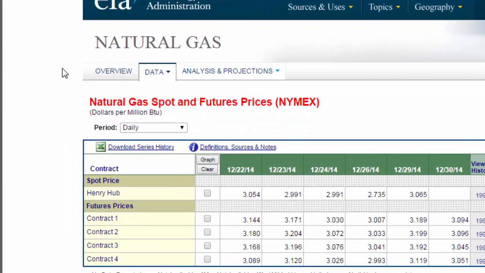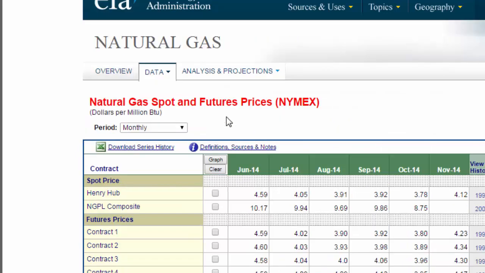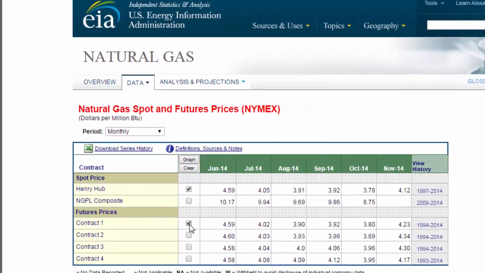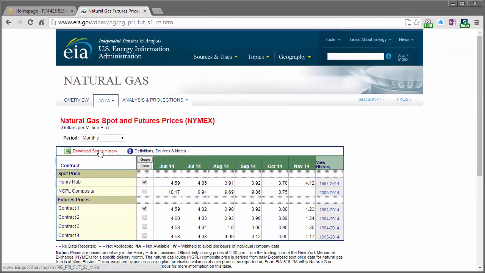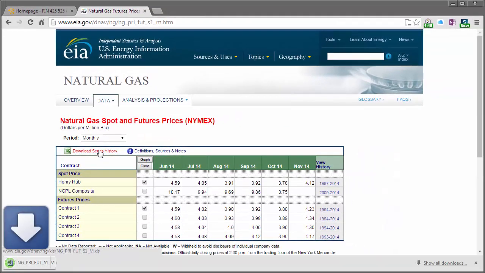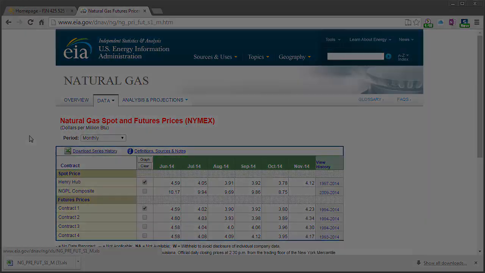Well, we know that we're going to be looking first off for, instead of daily information, monthly information. So we'll go ahead and toggle that into its monthly mode. We know that we want to also be looking at Henry Hub, and we want Contract 1. So we'll select those two items. We will then download the series history, which downloads like so. We'll then pick it up on the actual workbook itself that I've saved.